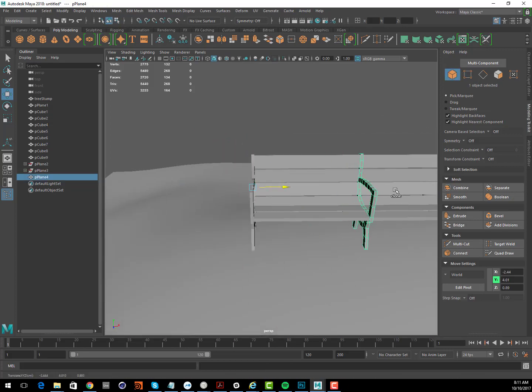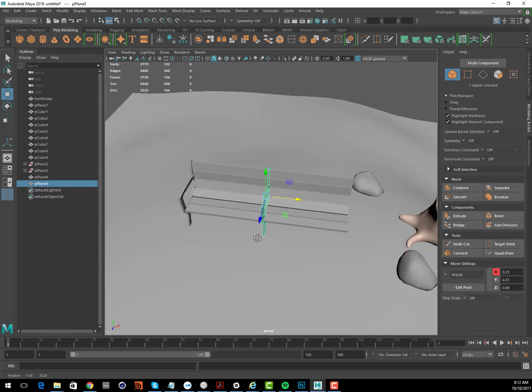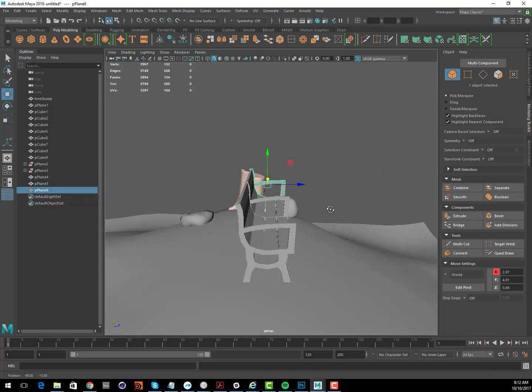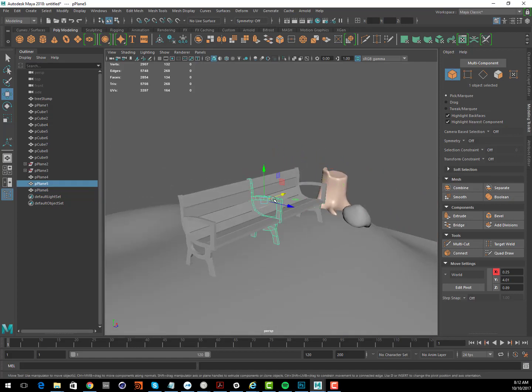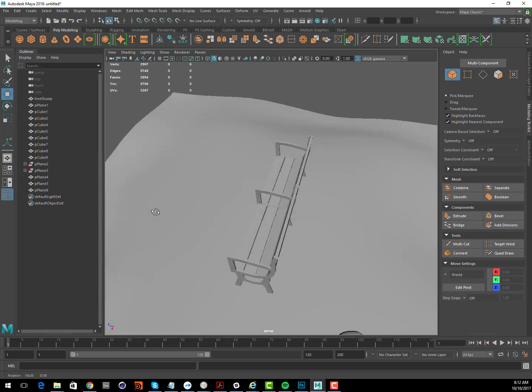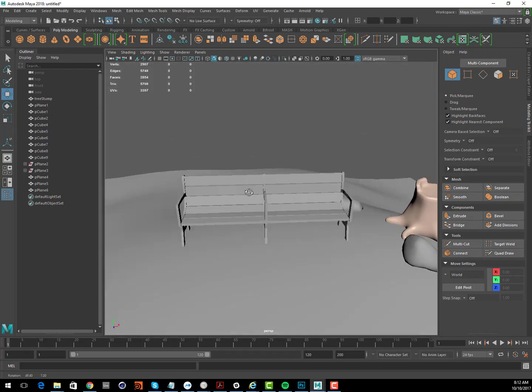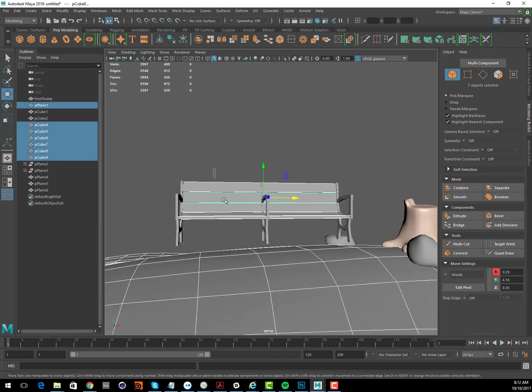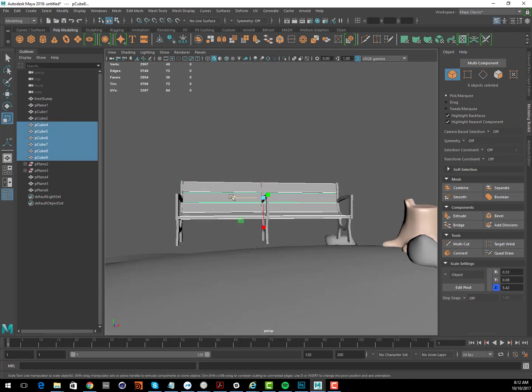Alright, so we can duplicate that, put that kind of in the middle, and then we'll duplicate it again and put it over on the side. Now we've got a nice little bench. If we want to make this more realistic, what we could do is make the wood slats fit between.